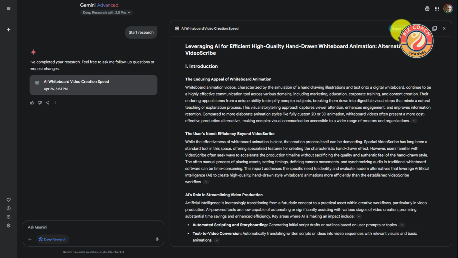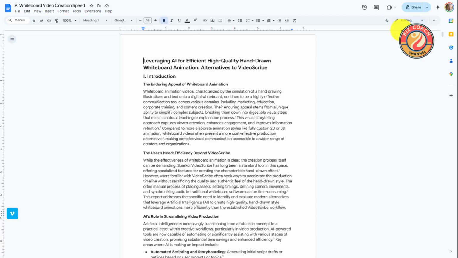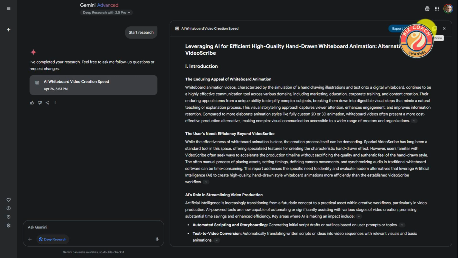Once your report is complete, you can click Copy to copy the report to a document. You can also export the document to your Google Docs account. When you click on Export, this will move the document straight into your Google Docs account, associated with the email that you have for Google Gemini, and you'll see the report here.